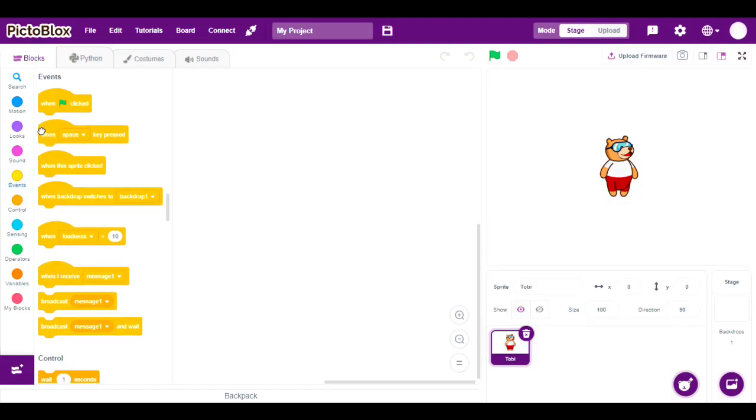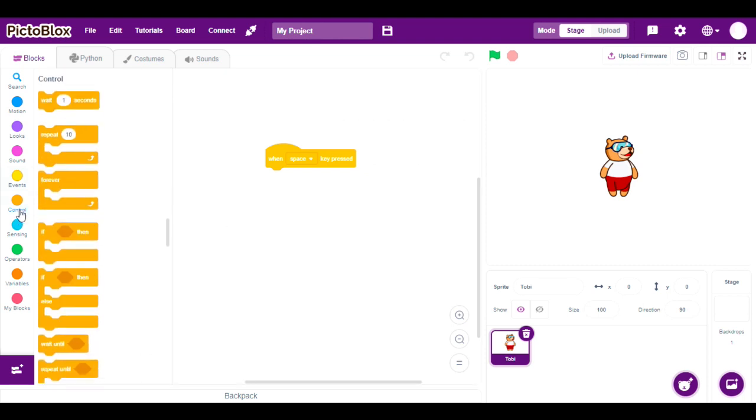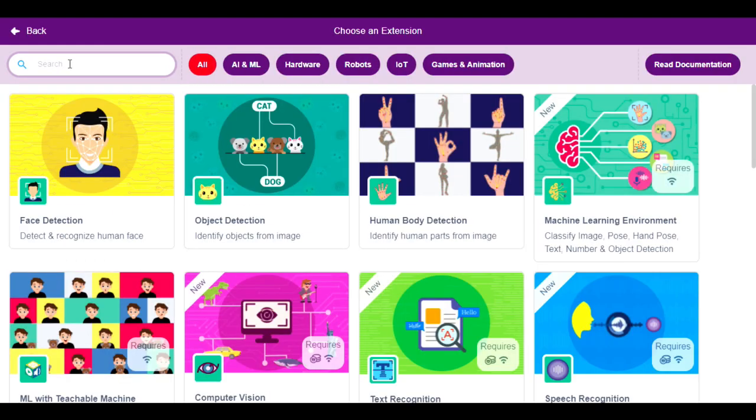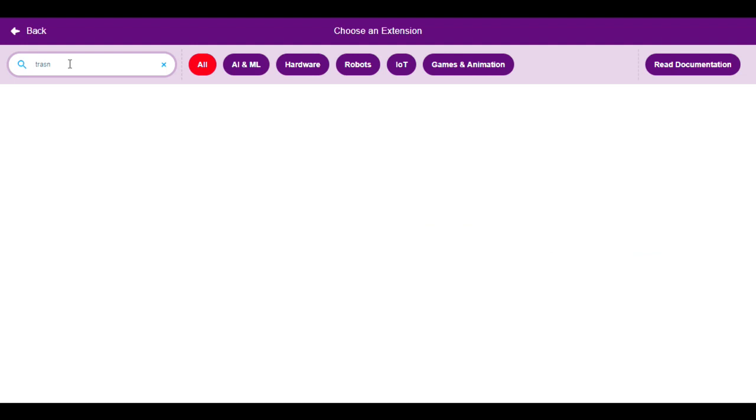So I'm gonna add a when green flag, when space key pressed. As I said, I accidentally said when green flag, because you guys can put all of this code in a forever loop and just make it run forever, but I like it better as a when space key pressed. So first of all, we will have the extension, tap extensions at the bottom left corner and search up translate.